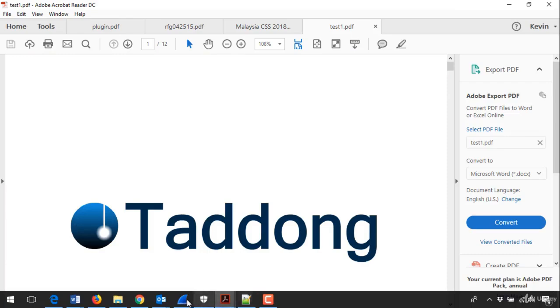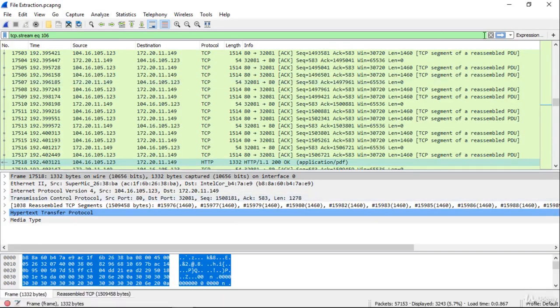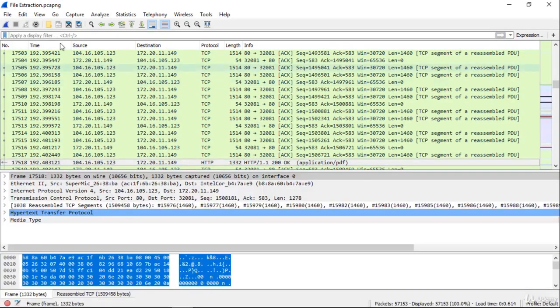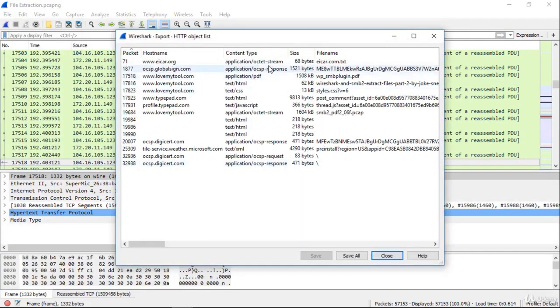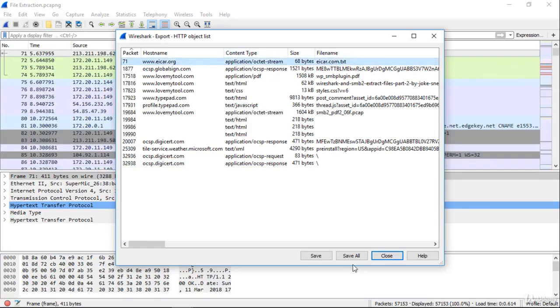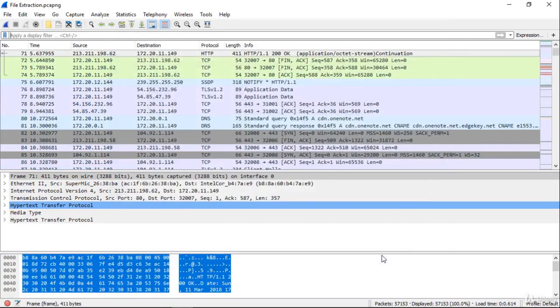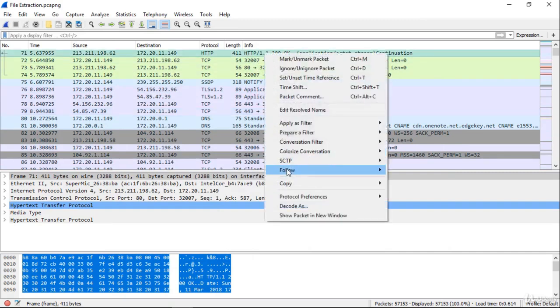Okay, so now this is much easier when it's a text file. If we go back here to our file and we go Export Objects, HTTP, and we do the first one, which is the iCar file. Once we do the iCar file, that's packet 71 as we're showing right here, and we right click it, follow the stream.